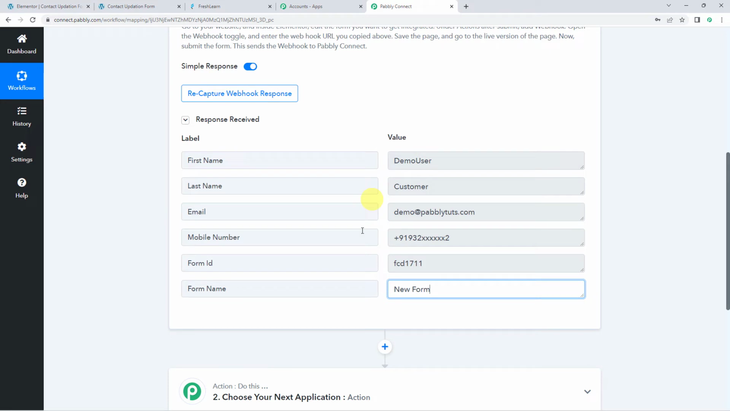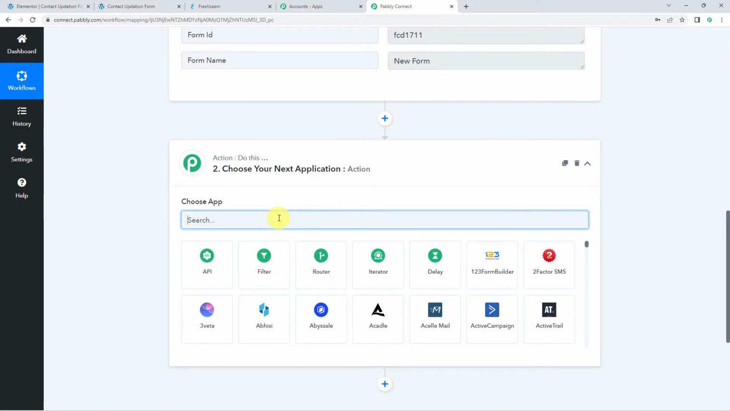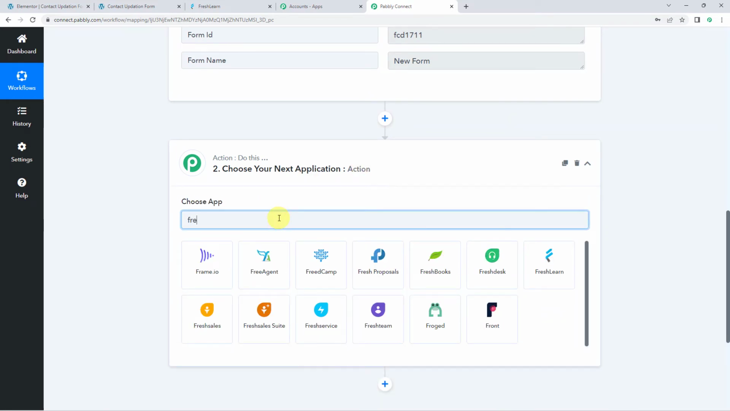So now we want that using these details, automatically the member should get updated into our FreshLearn account. So now let's integrate FreshLearn with Pabbly Connect. So here choose the application as FreshLearn.